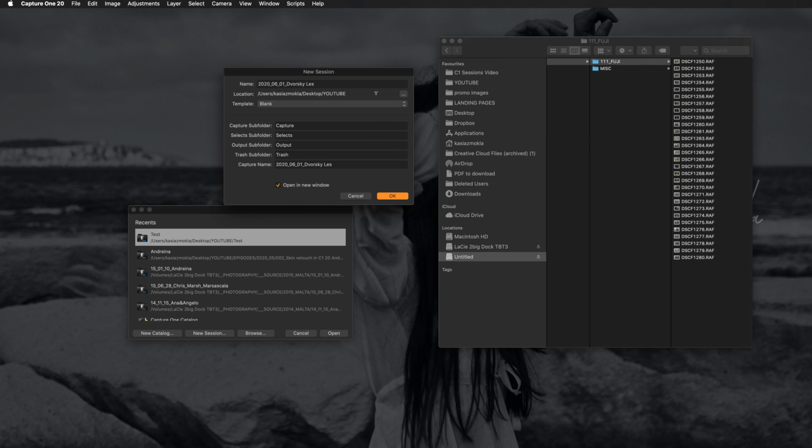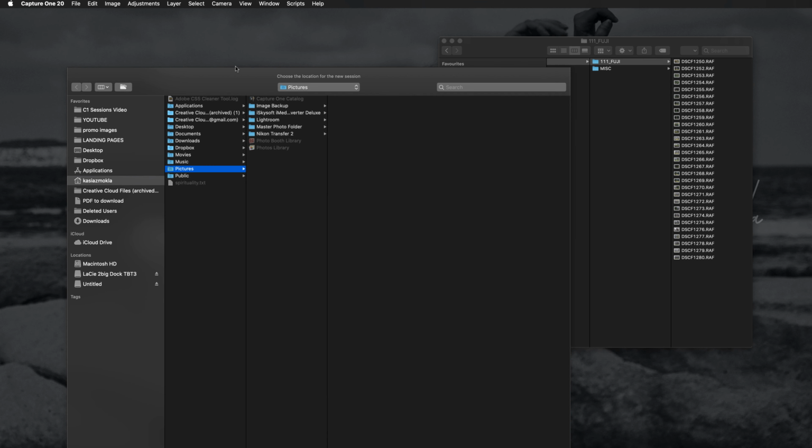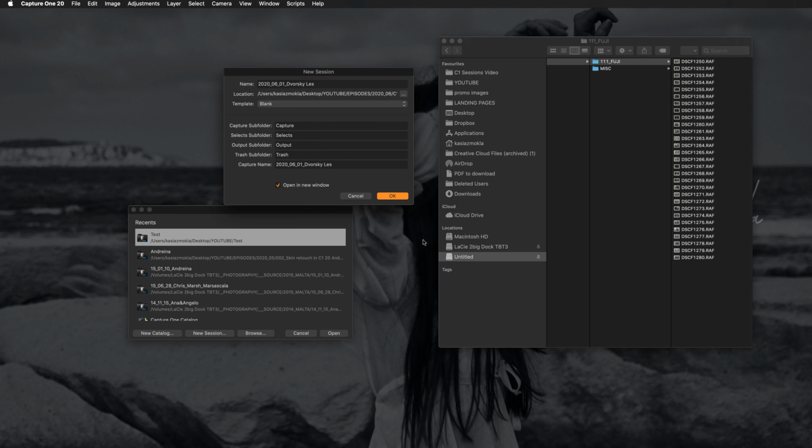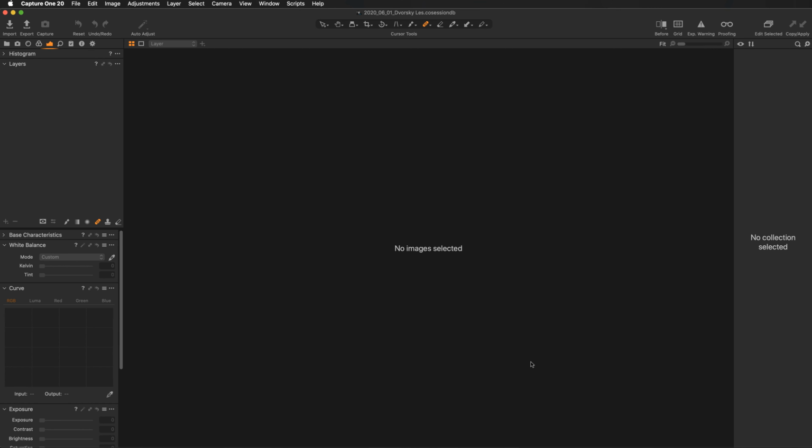Here we need to indicate where we want this session to be sitting, so I'm just going to quickly click here, and let's say I am going to put it inside this folder, Capture One Sessions Video. Of course, in your case, you want to indicate the hard drive where you have all your archive sitting. So I have selected this folder, I'm going to confirm, and that way we set the location. This I'm not going to touch, so all we need to do is hit OK. That way we have created a new Capture One session.